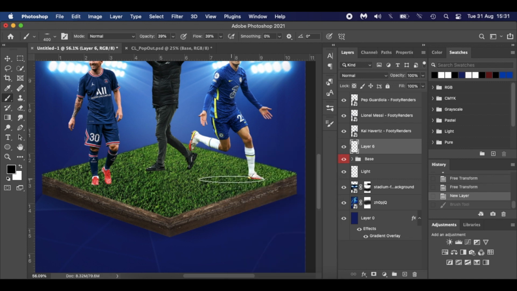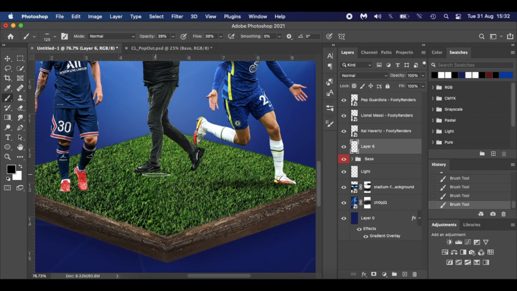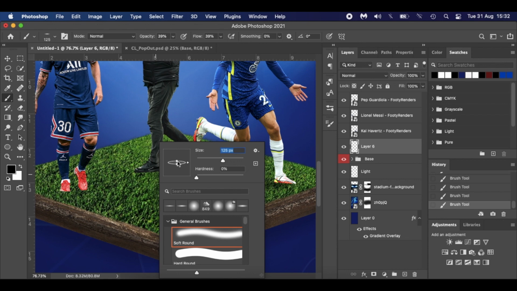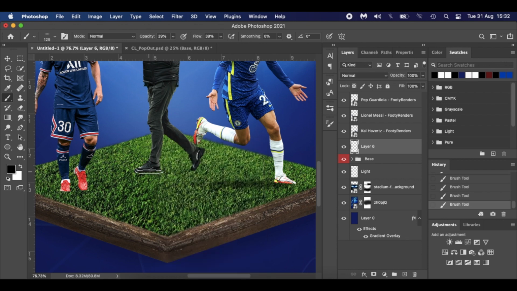Press Command Z if you're not happy, or Command Z just to go back a step. Or you can add more clicks until it looks about right, which I think it does there. Okay, I'm just going to go around his foot. Yeah, I think that looks okay. Now I'm just going to change the size of it around Pep's foot.